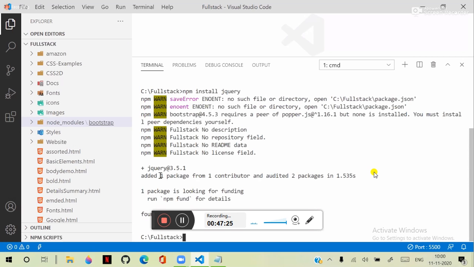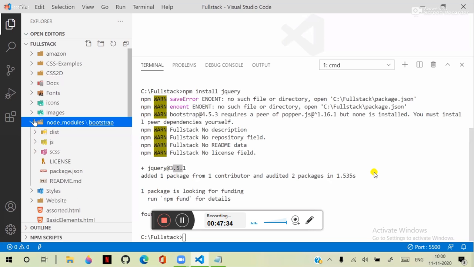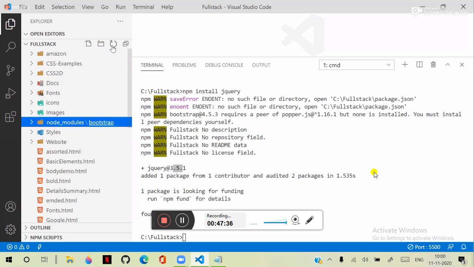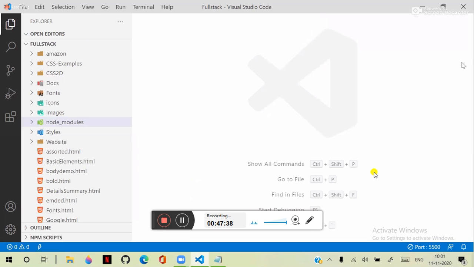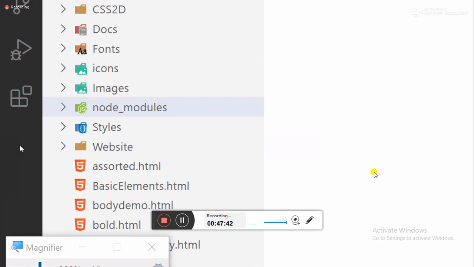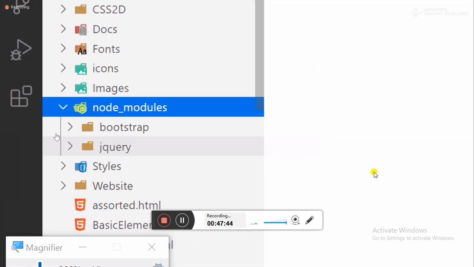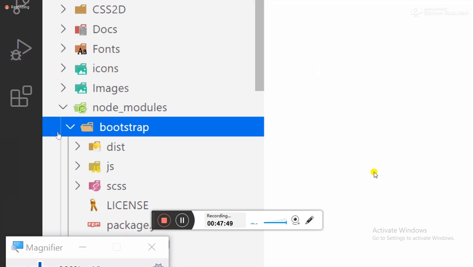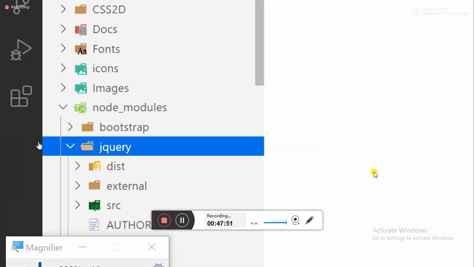The latest jQuery version available is 3.5. So it will download and get the jQuery version. Now you can see in your project, you have node modules. In the node modules, you will see that there are two folders now. The Bootstrap library is in Bootstrap and the jQuery library is in jQuery.